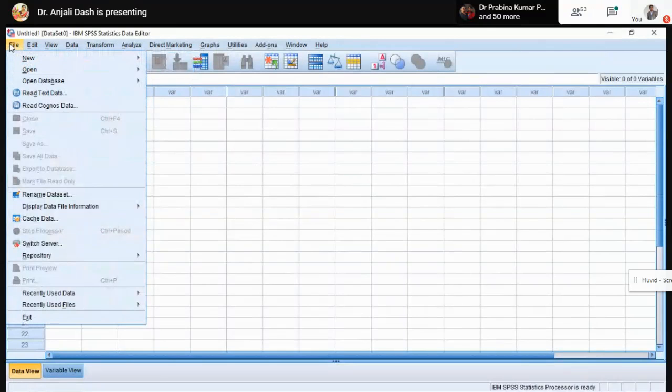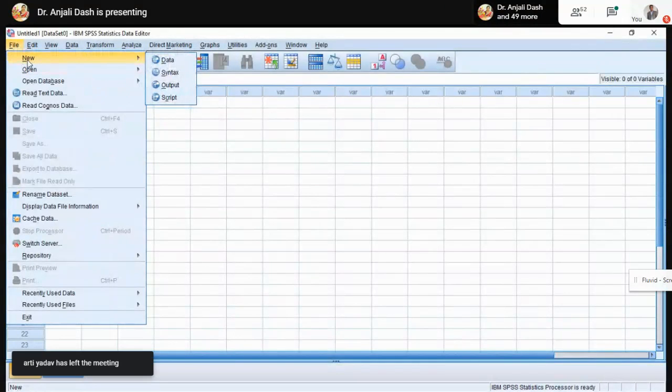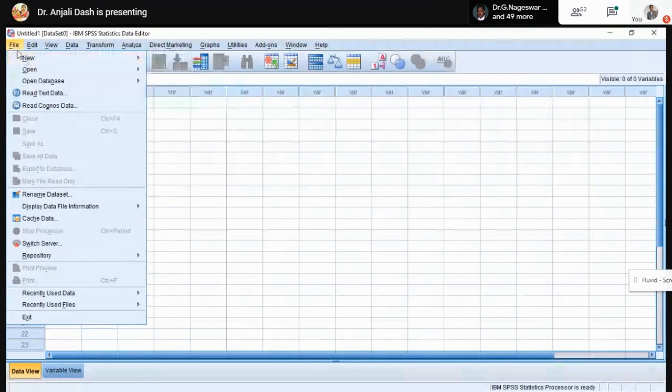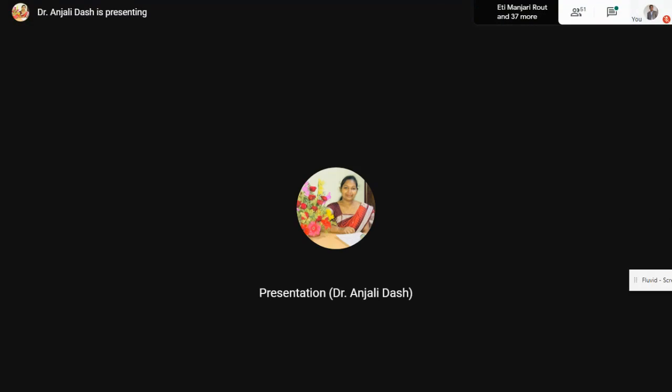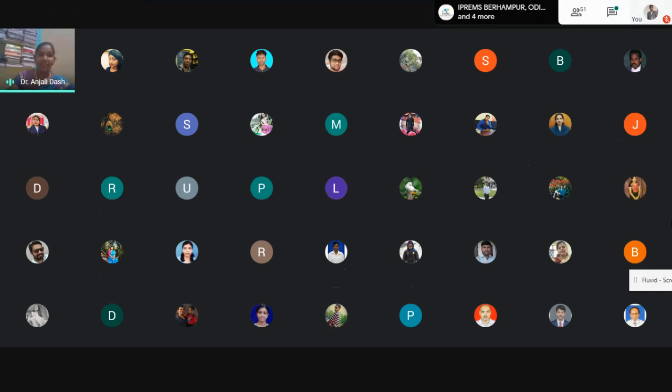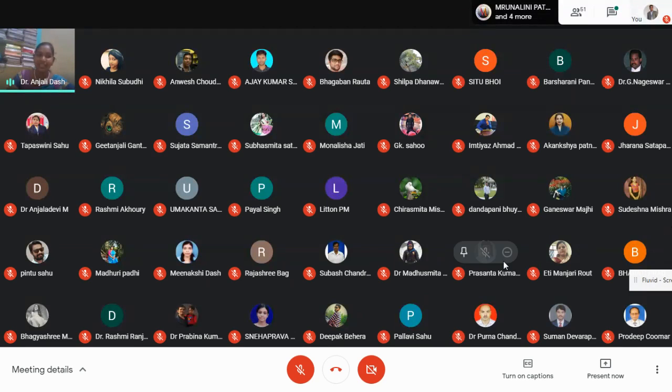I'll show you how you can import that file. If you already have an SPSS file, you can directly open it from here. File, New: if you would like to open a new data file, you don't have any information and would like to enter some data, you go to File, New, Data. Now you have a blank data file where you can enter anything.